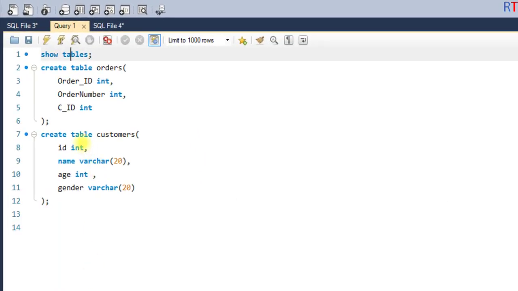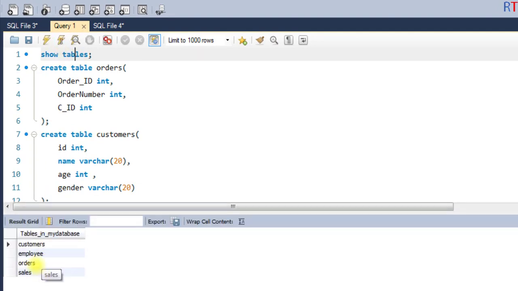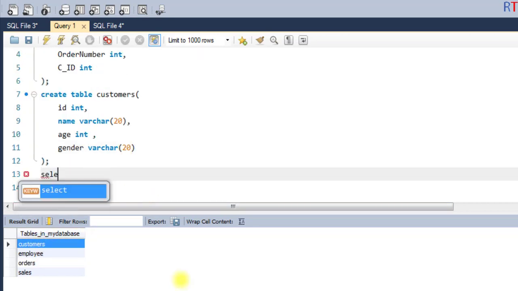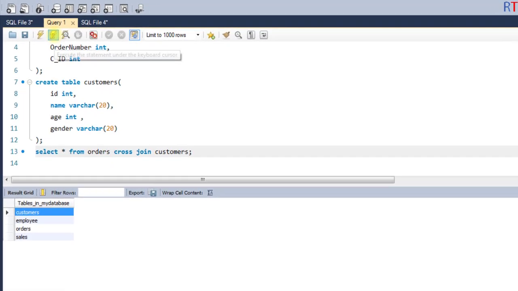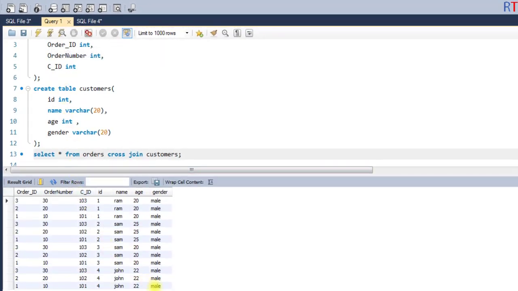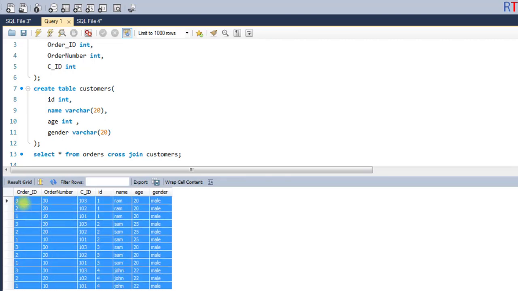As an example, we have the orders table and the customers table in the database. Now to perform a cross join between these two tables, we have to write SELECT * FROM the first table, orders, and then we have to write CROSS JOIN and then the second table, customers.